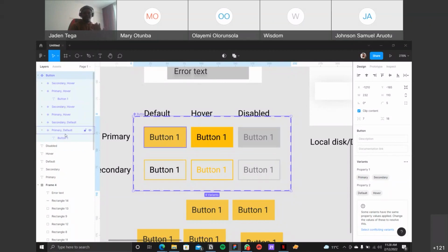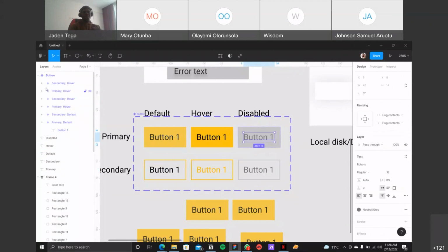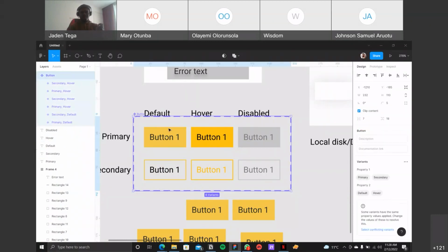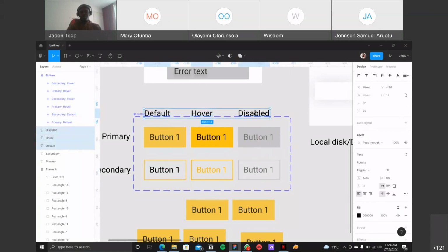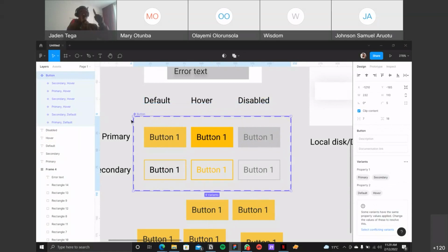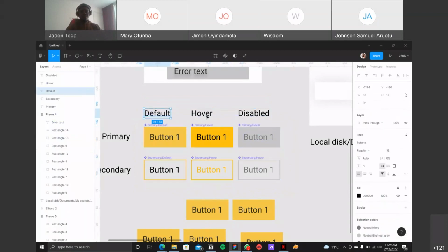And forget this for now, but you understand. So these are all the components we've created. You can see primary default, secondary default, primary over. It has changed the slash to a comma, and you understand why. So right now they are variants. So select this. Let me move this up a bit. Yep, so you can see it. So when you select the frame, can I do it again? Okay, let me go back. Boom.